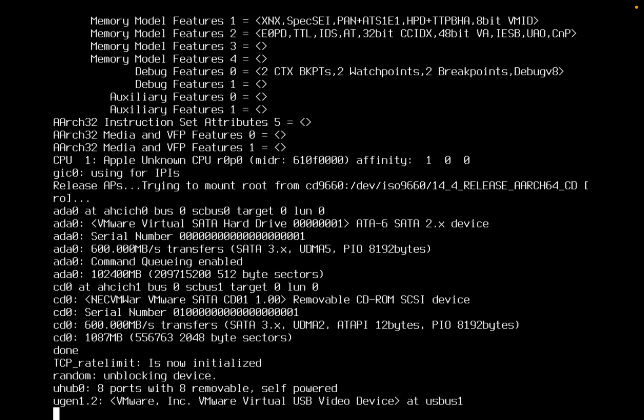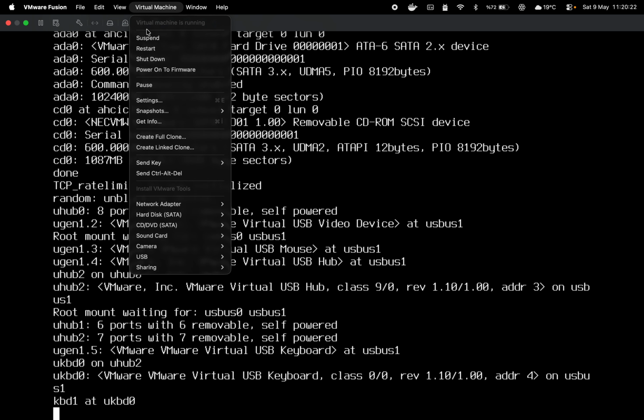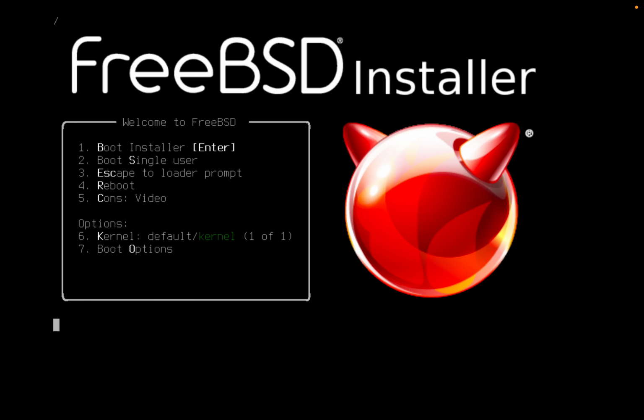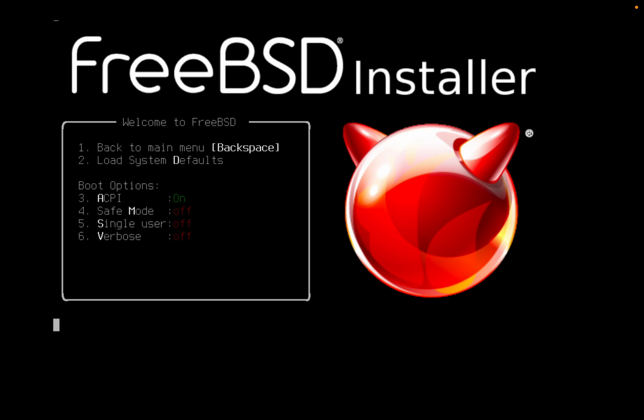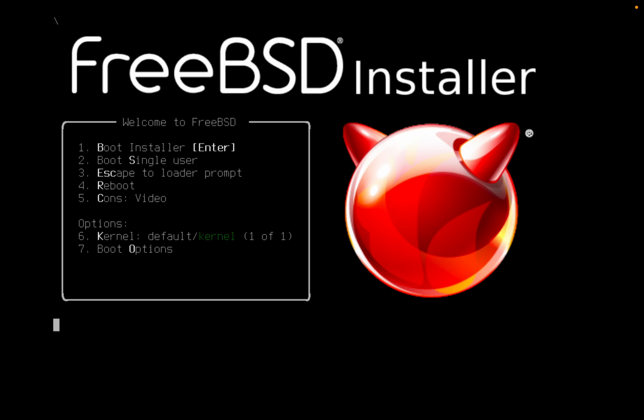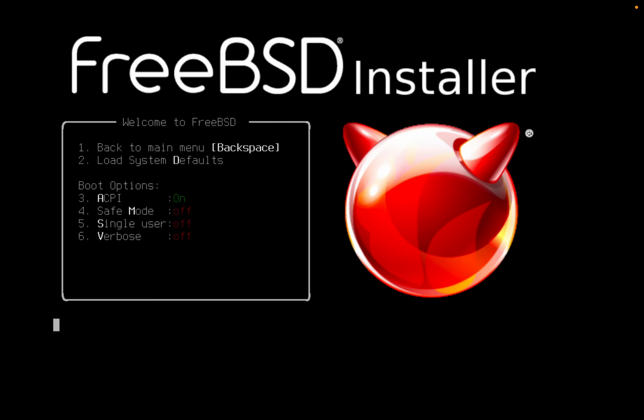And oh, I pressed B. Hold on. I pressed backspace to stop the timer. And here we are. Also, there's this spinner for some reason. Look, it actually does spin, interestingly.